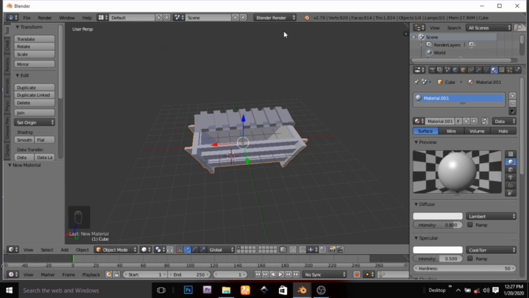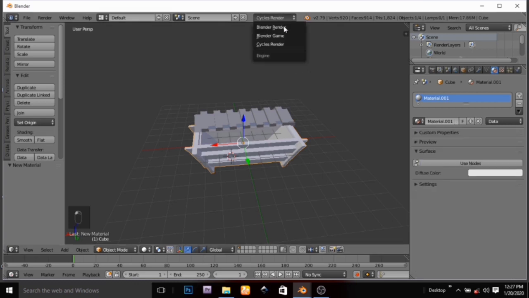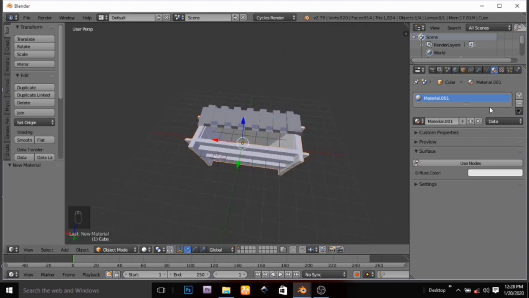Like you see, I'm in Blender render. Make sure you're in Cycles render for this. Cycles render is a bigger engine and a better engine. It might not be a faster engine, but it releases a picture in higher resolution and clearer value than that of Blender render. So I changed to Cycles render. I don't know what Blender game really does. I'm finding out, but I'm guessing it's about games and something.